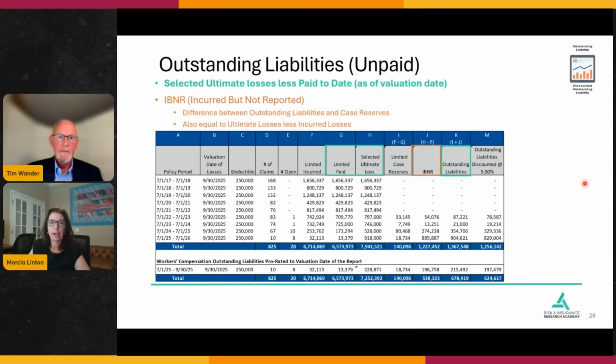And I'm just adding, I probably should have clicked these things earlier, but let me go ahead and add the different things that we have. I've outlined in green the selected ultimate less paid to date equals outstanding liability, as I had mentioned. The IBNR, the incurred but not reported, is the difference between outstanding liabilities and case reserves, and it also equals ultimate less incurred.